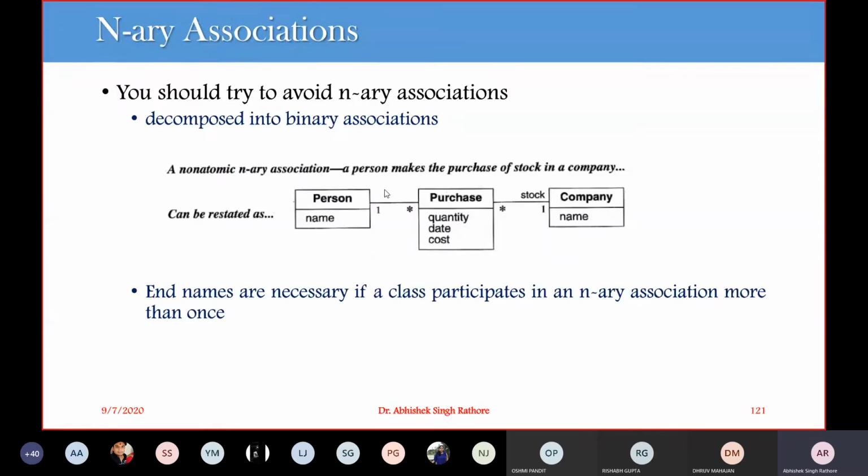And then we are going to n-ary association. When we are having binary association, ternary association, and so on, we go for n-ary association. This is just a generalization of all those associations. The basic idea behind n-ary association is that we have to avoid it because it is very difficult to implement in programming languages. So what we are trying to do is decompose those n-ary associations into binary associations. For example, let's say we are having an n-ary association like a person that purchases a stock and the company.